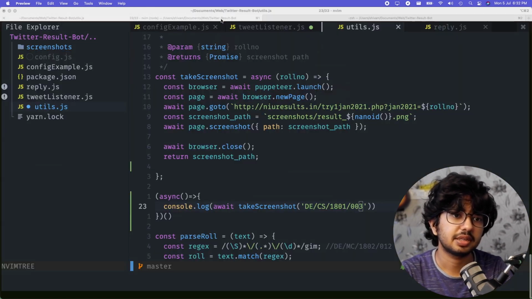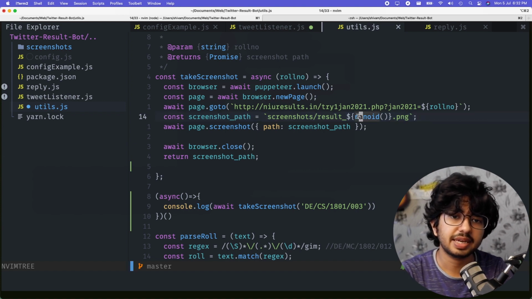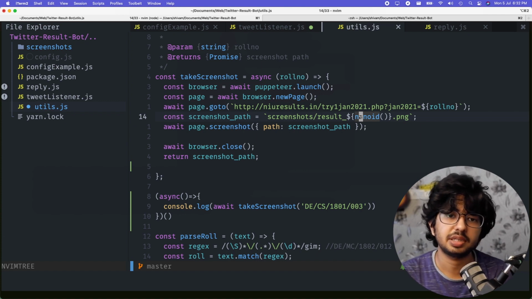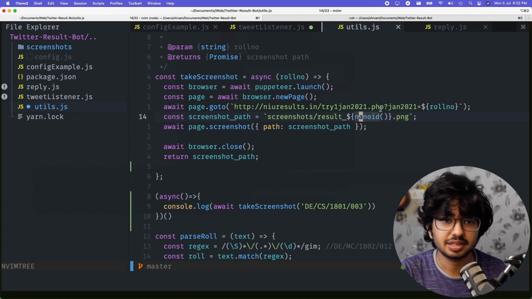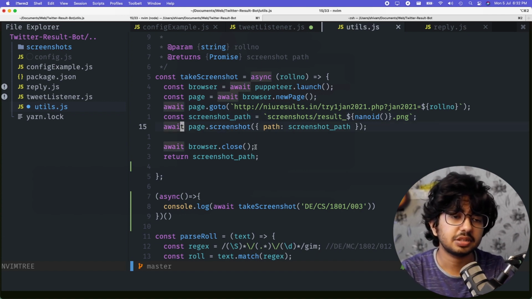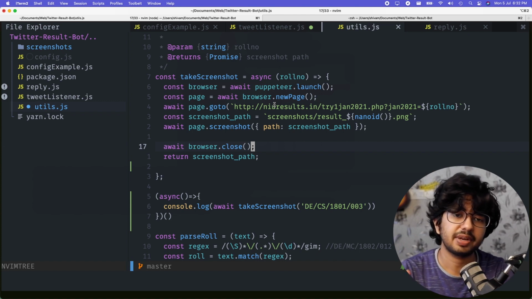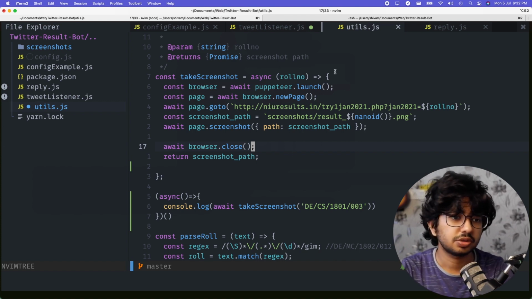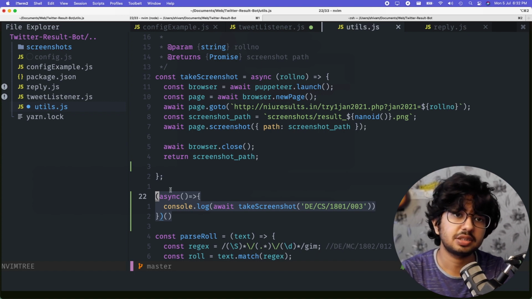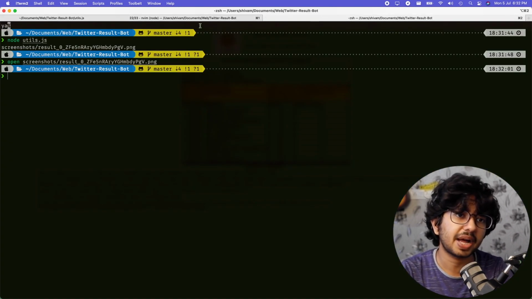All right, this function is just taking a screenshot, and I am using nano id. What it does is generate a random id, so that when multiple people are tweeting there's no conflict, or we could have just used their username, and then we are just closing the browser. So it's pretty simple. Again, the video will become very long if I explain Puppeteer. So this is all it is doing. It is taking the screenshot and it returns the path.